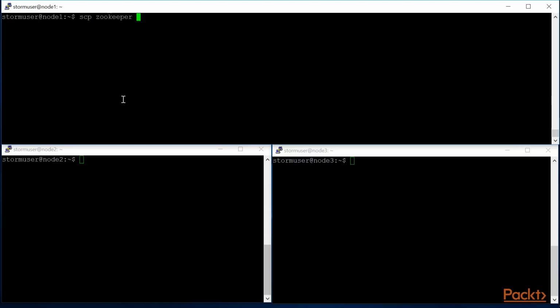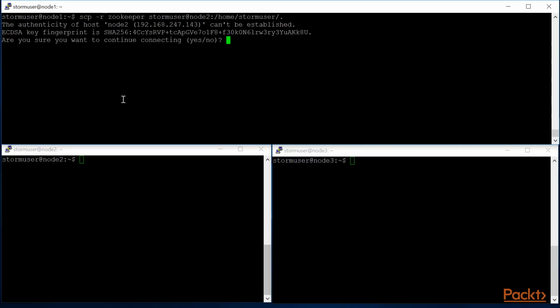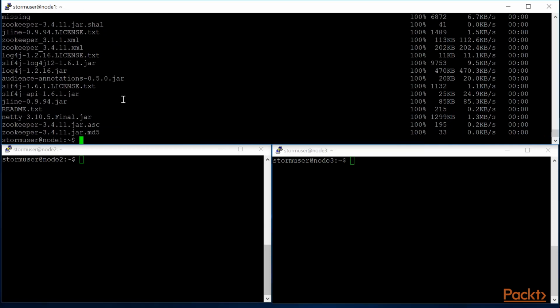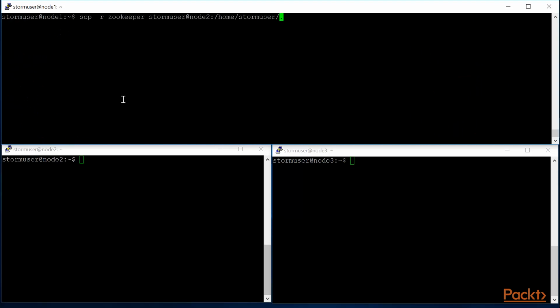So I'll say Zookeeper, I'll say storm user @ node2 : home storm user. That's it. So this command will take care of copying the entire folder to my node 2. And similarly, I'll do the same for node 3 also, just to avoid typing a lot. So I'll say yes, and I'll give the password, and it will do the copying process. It will copy the entire folder, so it's more like the installation. And similarly, I'll do it for node 3.